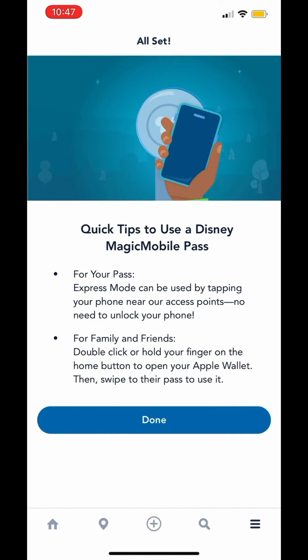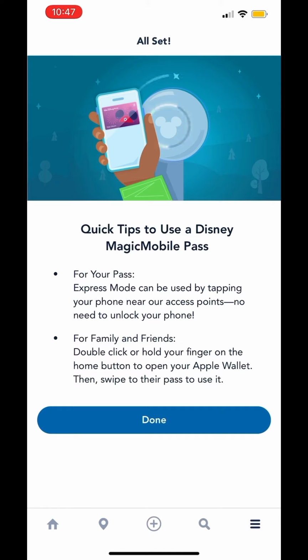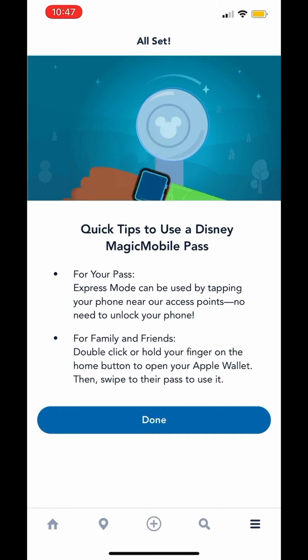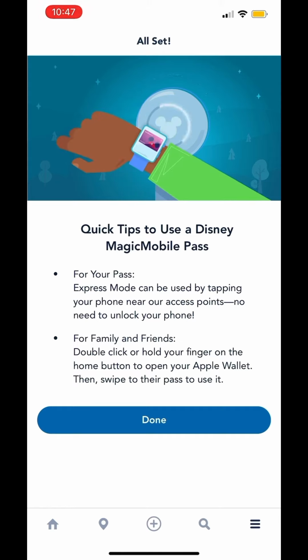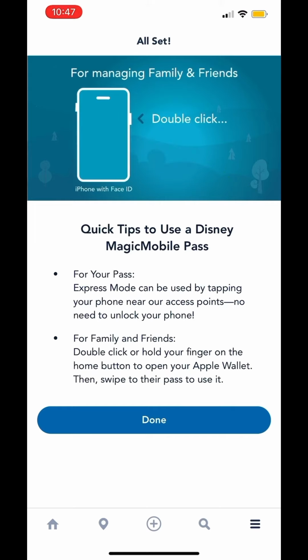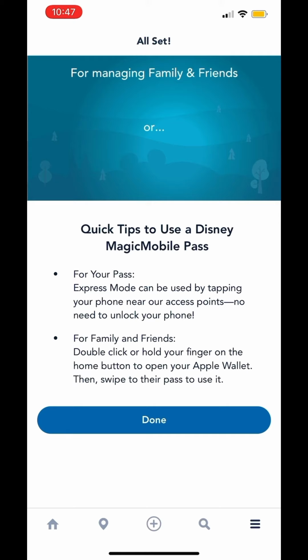Disney's going to give you some quick tips and suggestions on how to utilize the Disney MagicMobile Pass system. And that is pretty much it. So that's how to set up your Disney MagicMobile system.